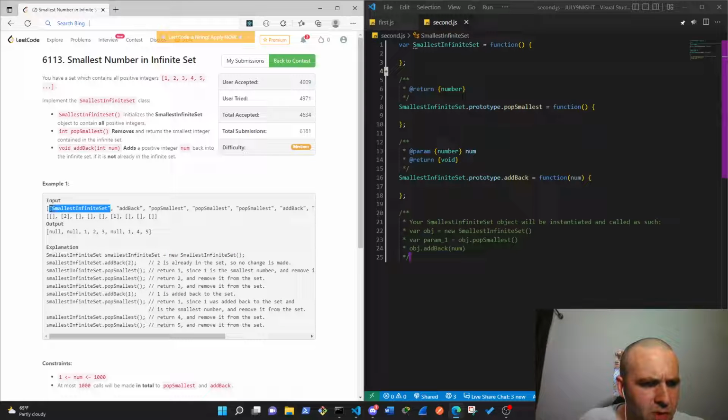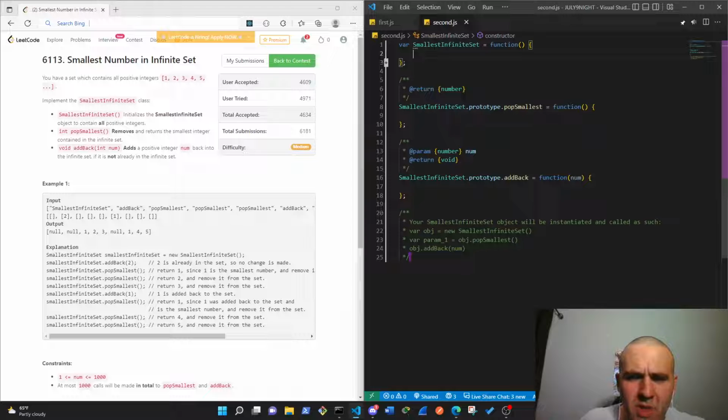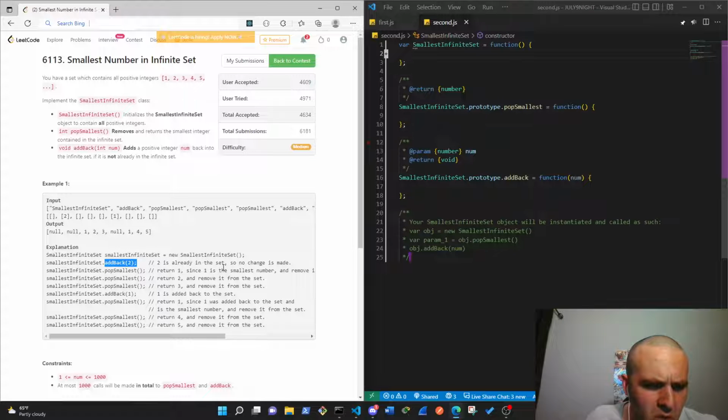So the first command is a string, smallest infinite set. That's going to initialize the smallest infinite set, right? And I think this is really just going to be a return new set at the end of the day, right? Like a new set. And then smallest infinite set, add back 2. 2 is already in the set, so no change is made. Okay. So they pass us in an initial set, basically.